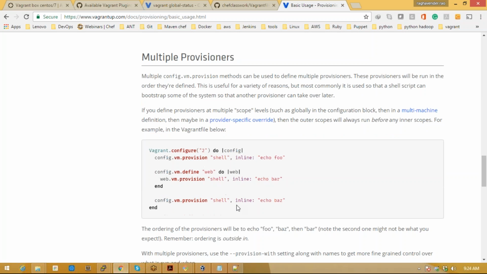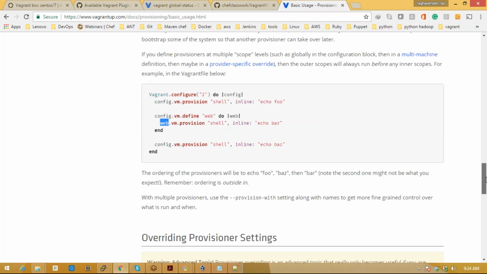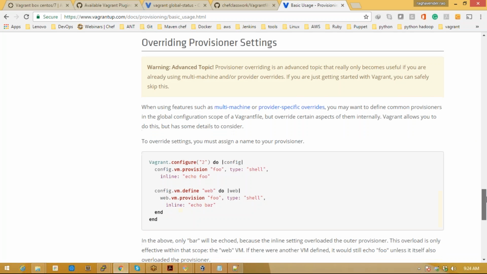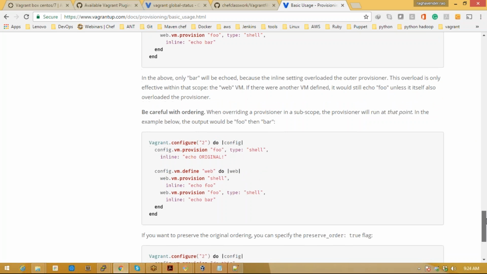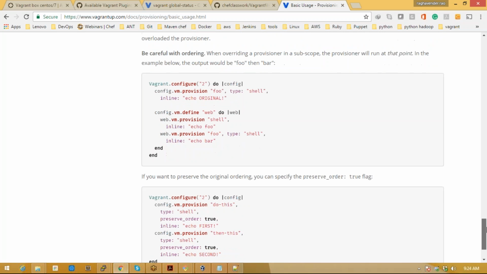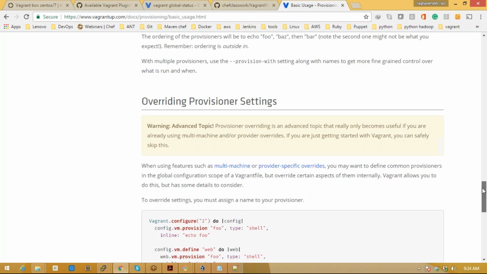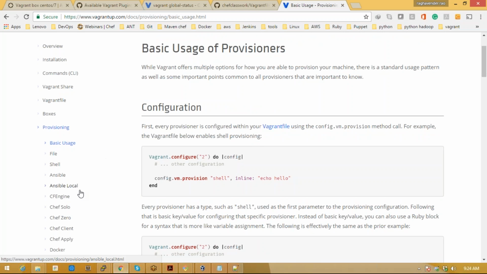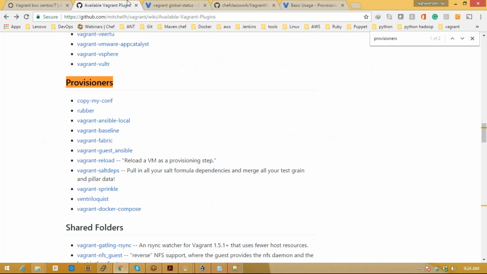Okay, multiple provisioners. If you want to have multiple provisioners, multiple scripts or multiple things, you can say every time config.vm.provision. If you want to have multiple things, try to go through this. If you have any issues or any concerns, you can let me know. We have given one example, and there are multiple examples they have given. Try to look at them and come back. When I discuss Chef or Puppet, we'll discuss much more things.